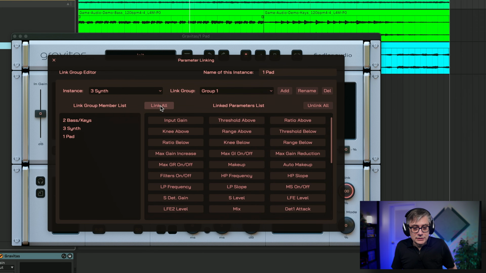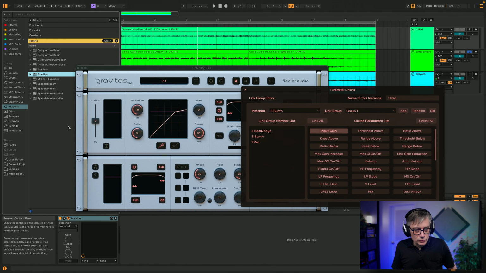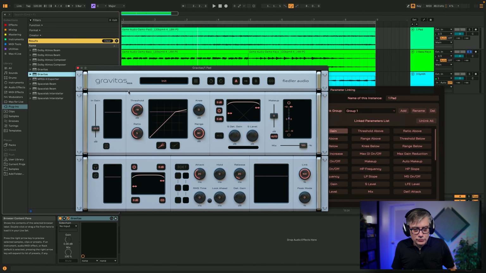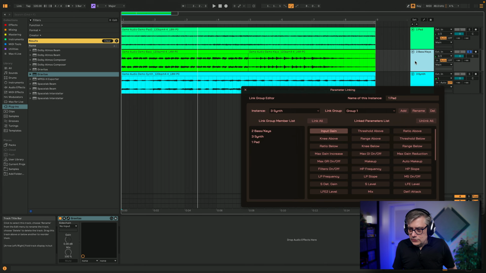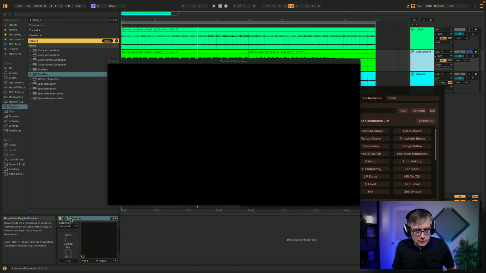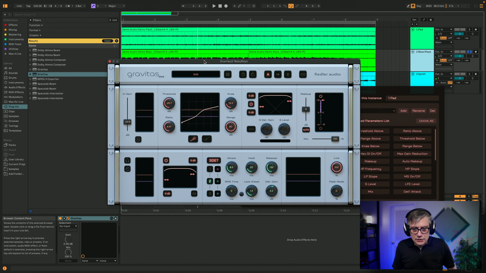So if I'm, for example, changing the input gain, and I'm linking the input gain between the different instances, if I change them in one instance of Gravitas, so let me just move that down here for demonstration purposes, and I'm going to open that up in another track. Let's go to the second track here, and let's open that up here. You see that it has been changed here as well.